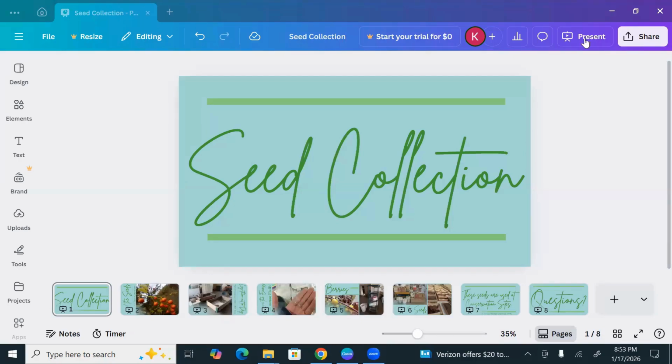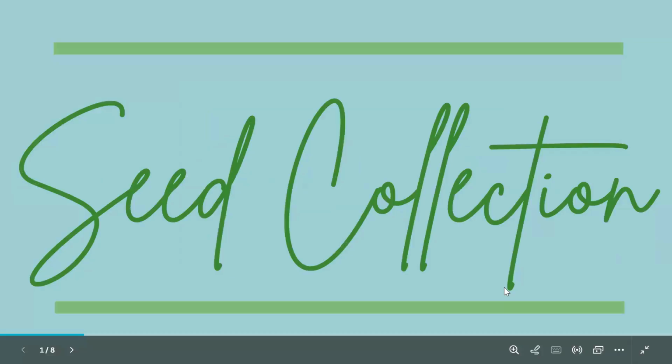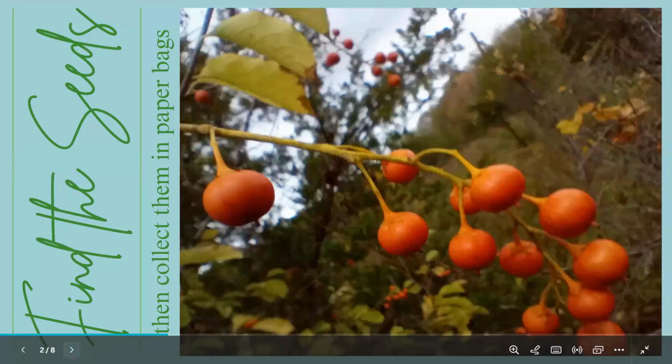We are doing just a very small presentation again today on seed collection. So we are going to jump right in. What is the process of seed collection? First, you want to find the seeds.